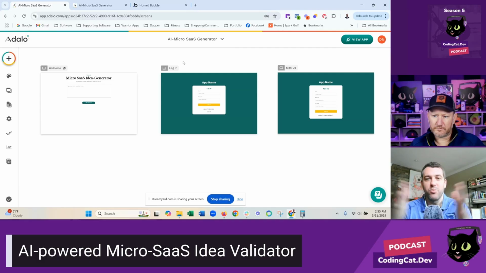before Adalo had this 2.0 responsive engine, what I was actually doing was building the web apps in Bubble and then the native apps in Adalo, and then connecting them using the API. Okay. Which I was like, oh, I'm glad that I can just do it all in one place now.